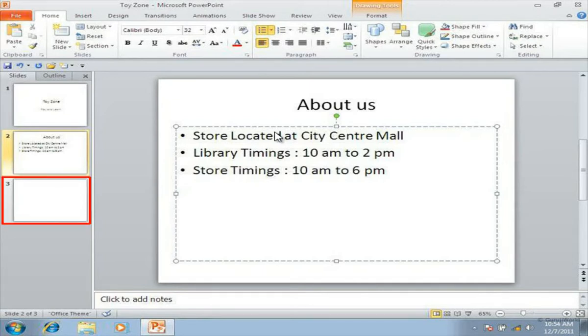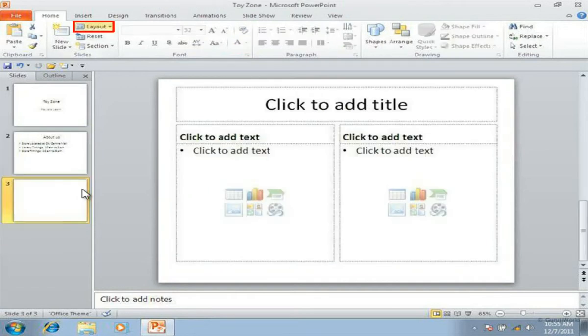Click the blinking slide 3. The third slide has a comparison layout. Remember, you had inserted a slide with a comparison layout in the previous topic. Since you want to enter the products, a comparison layout is not the correct layout. Let's change it. Click the blinking layout icon.